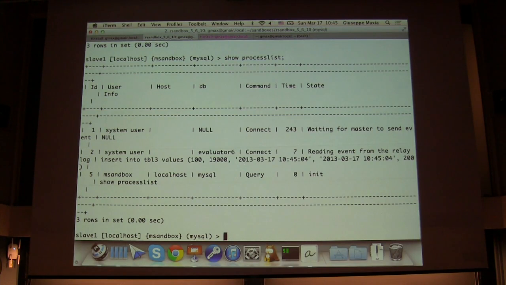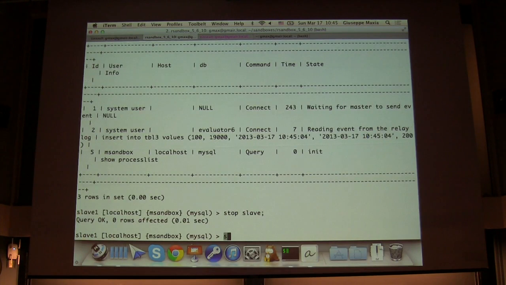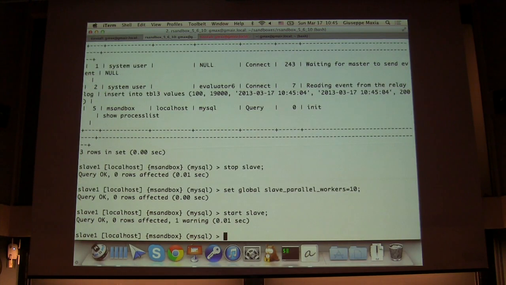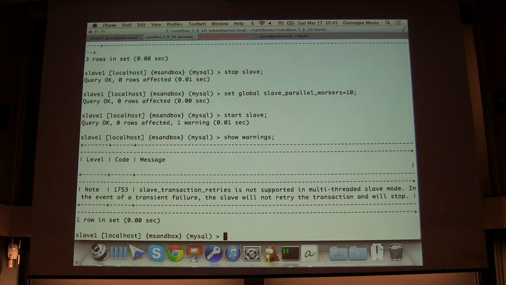Now we enable 10 threads and we do it like this. Stop slave, set global slave_parallel_workers equals 10, and start slave. I get one warning. The warning says that I may have trouble when I stop and restart replication in some cases. It's true, but it's nothing that you should be worried about.